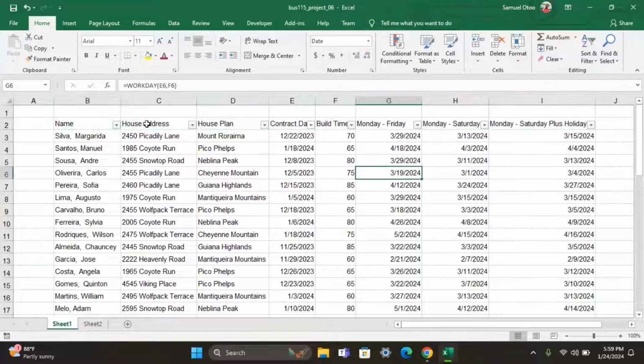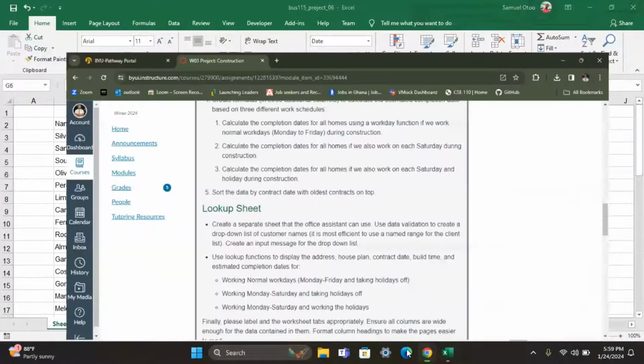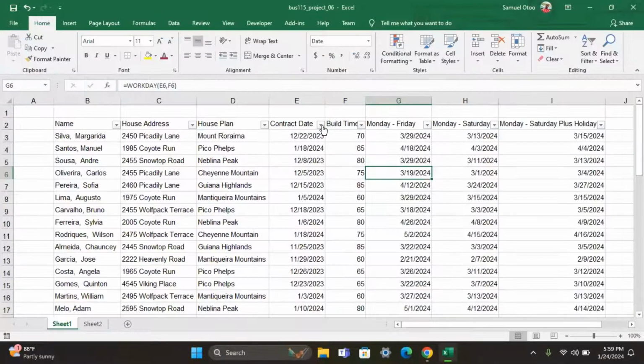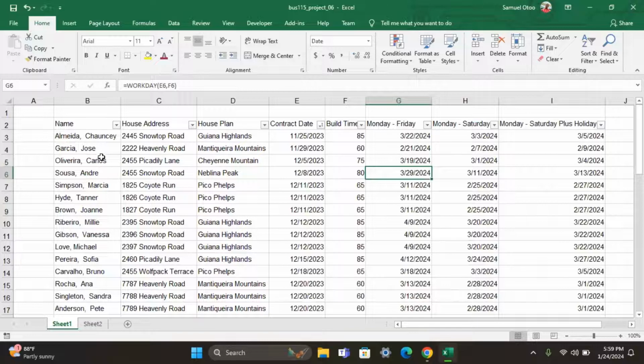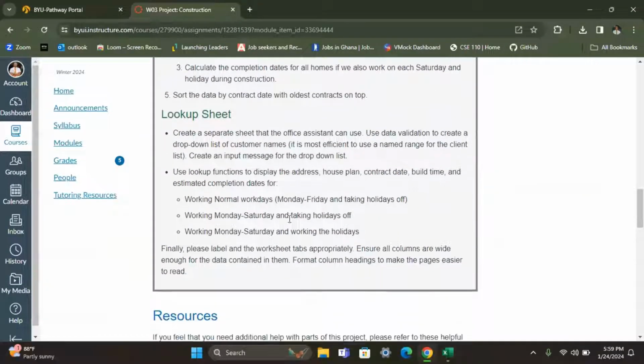So we'll add the filter, and then it says sort the data by contract date with the oldest contract on top. So we are sorting it by contract date, oldest on top. So we sort it from oldest to newest. When you sort, you can see that there has been a lot of change here. So that's what we are really looking for.